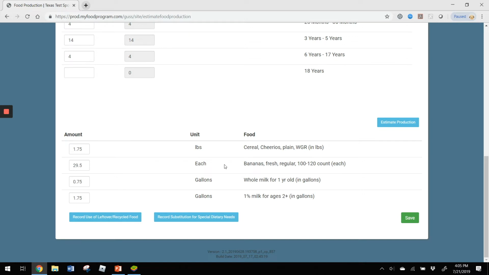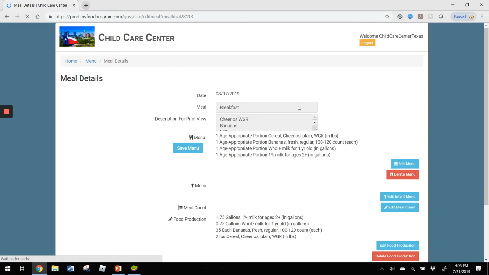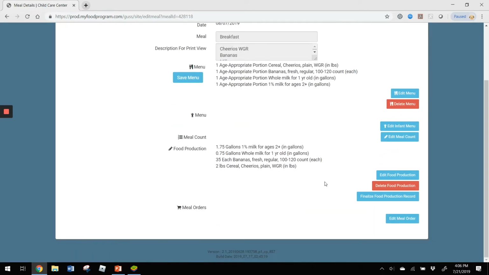So 29.5 bananas is kind of strange. Let's say the kids were also really hungry for bananas, so we used 35 bananas. And then we used more than 1.75 pounds of Cheerios. We just rounded up to 2, finished off that second box of Cheerios. All right, so then we click Save, and you'll see that the food production is here.